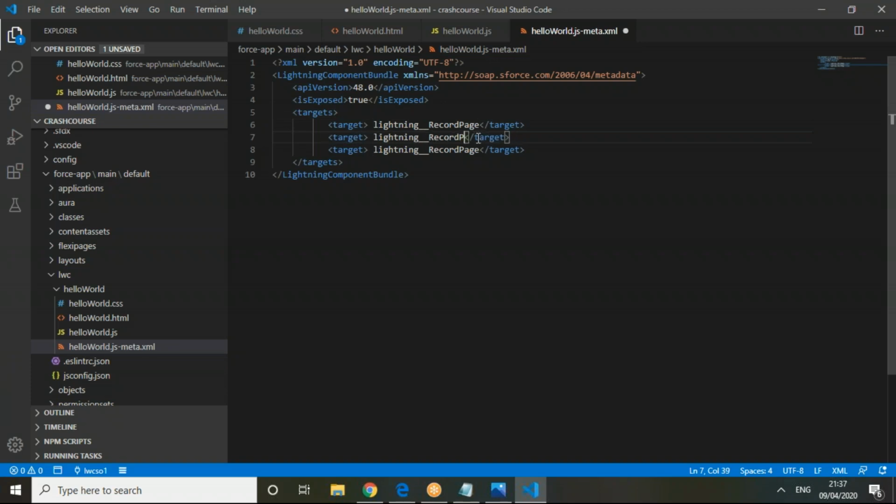Now over here, one for record page, one for app page. So wherever you want to use this component, you can just put that as the target. You want to use it as app page, you want to use it as record page. So it is like the configuration that we check while creating your component, right? Over there we have more options. Here it depends where exactly we want to use it. For home page we have this option, and then we can save it.